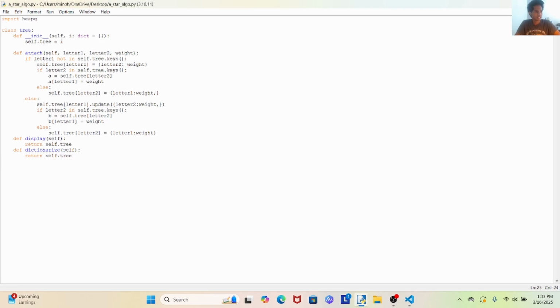You know, in Dijkstra's, we base our decision on the distance between the current node and the starting node. But in A-star algorithm, we're gonna sum up distance between the current node and starting node and the heuristics, which is the distance between the current node and the final node.